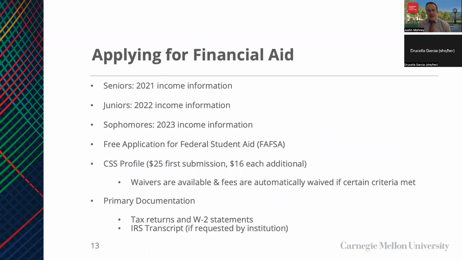The first thing that I want to highlight is that the income information that you use is from the prior year. What this essentially means is that you will step back in time 2 years from the start of the academic year in which you're applying for aid and use that year's income data. So for any rising current seniors on this call, that will be 2021 calendar year income.